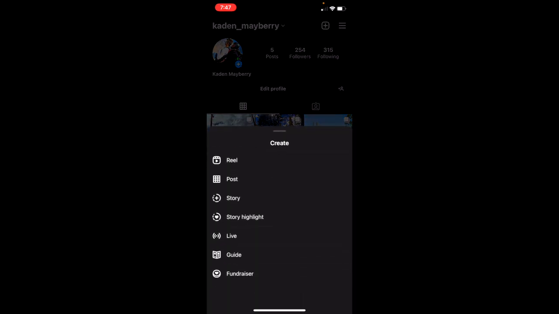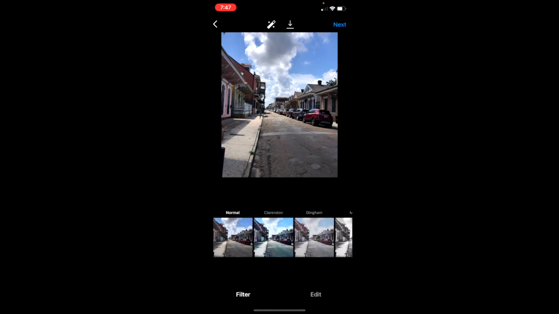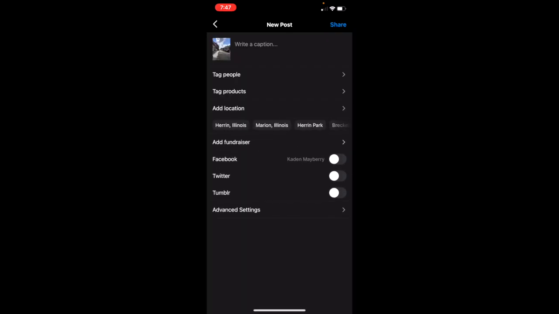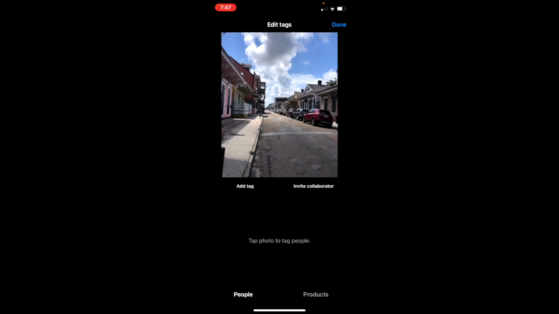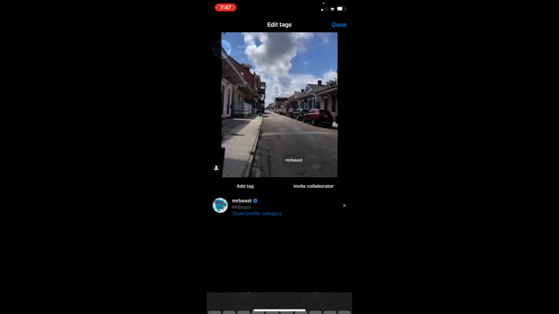to add a post right here. I'll use this photo for example. Click next, next, and as you can see, you can click tag people right here. Click anywhere on the photo. I'll click right there. Use Mr. Beast again. And as you can see, it will tag them.